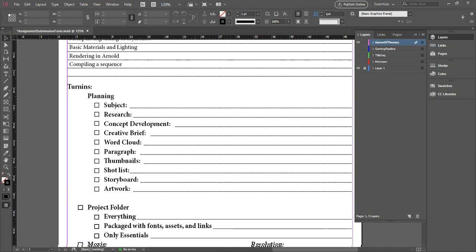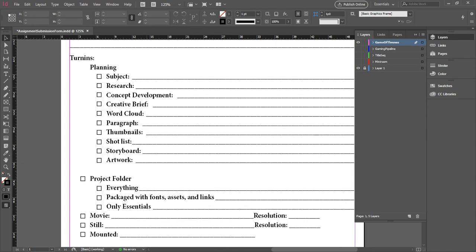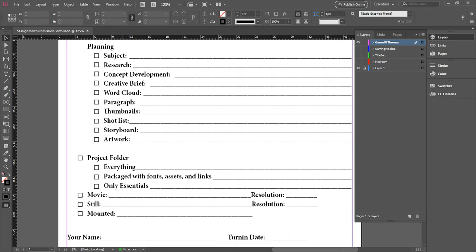Cool. All right, so turn-ins. There's no planning for this one. So you will not have any kind of research or concept development or any of that stuff, so you can ignore that. For the turn-in, I do want the project folder, so put a little X next to project folder. And also put an X next to everything, because I do want everything for this one.